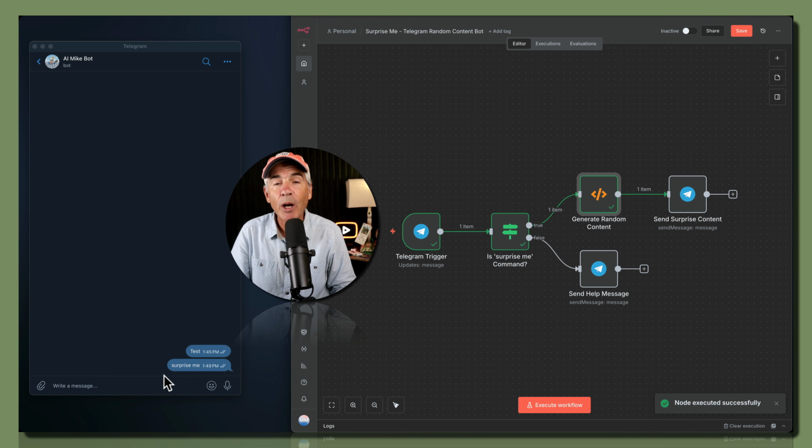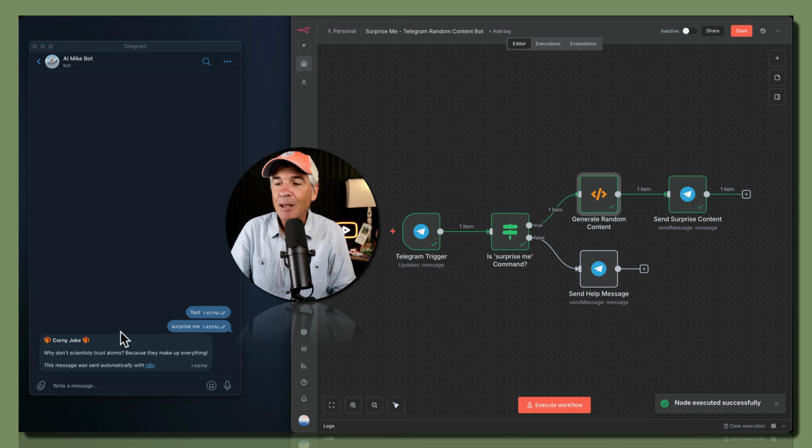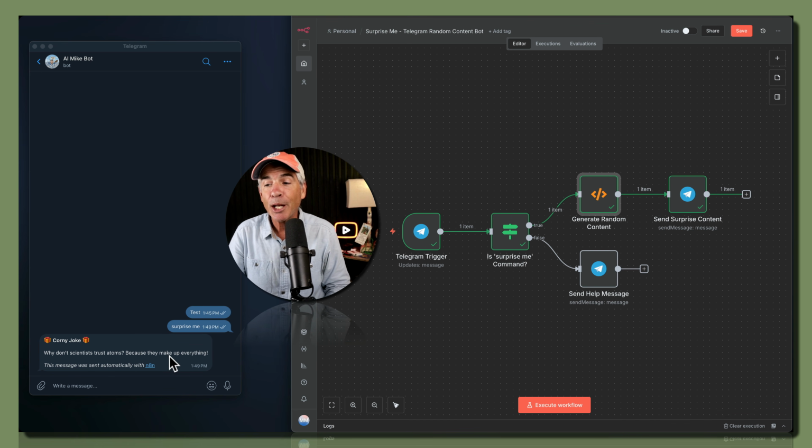So now I'm going to wait for a message to come to my Telegram, which is the whole point of this workflow. I'll click the play icon. Boom, I got a corny joke. Why don't scientists trust atoms? Because they make up everything.